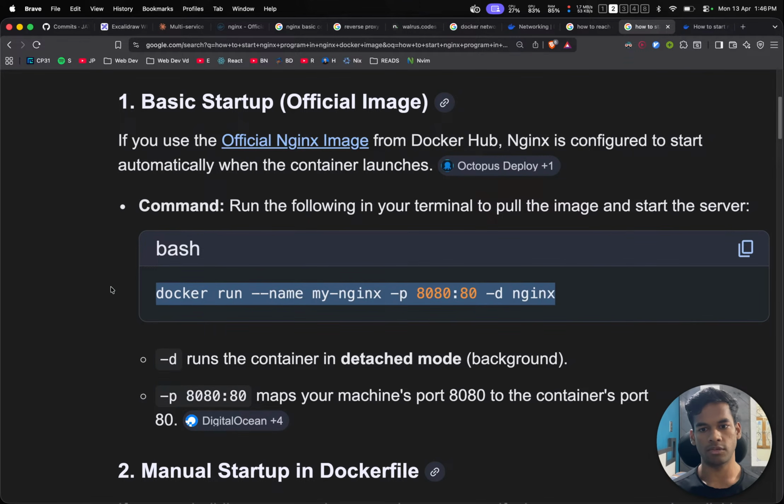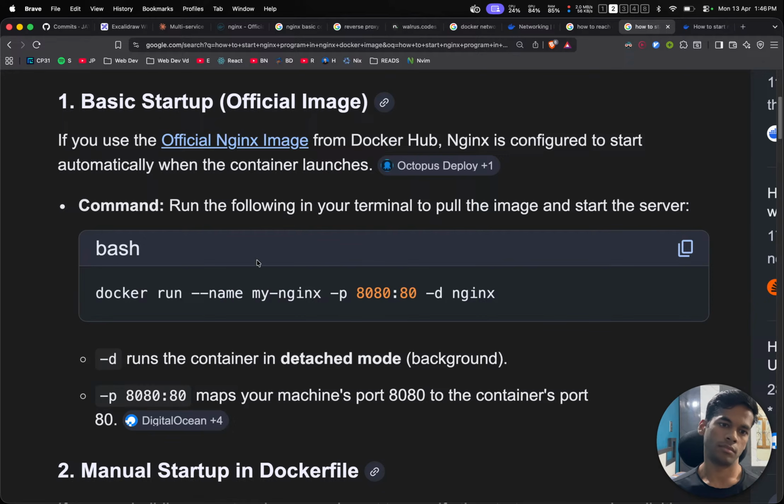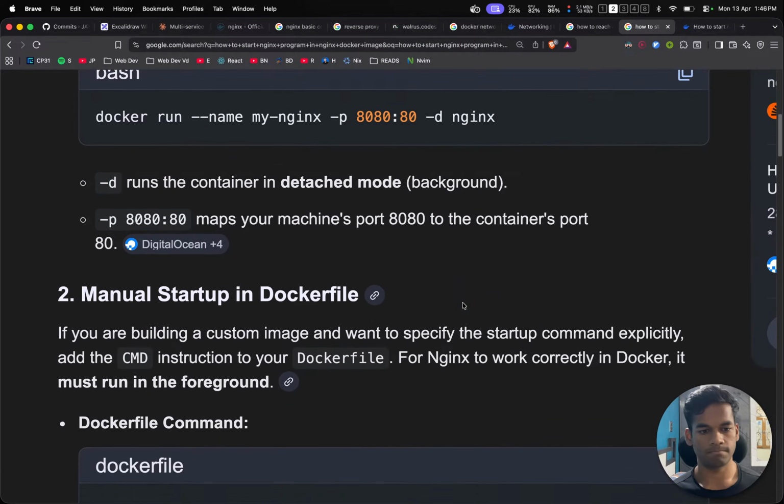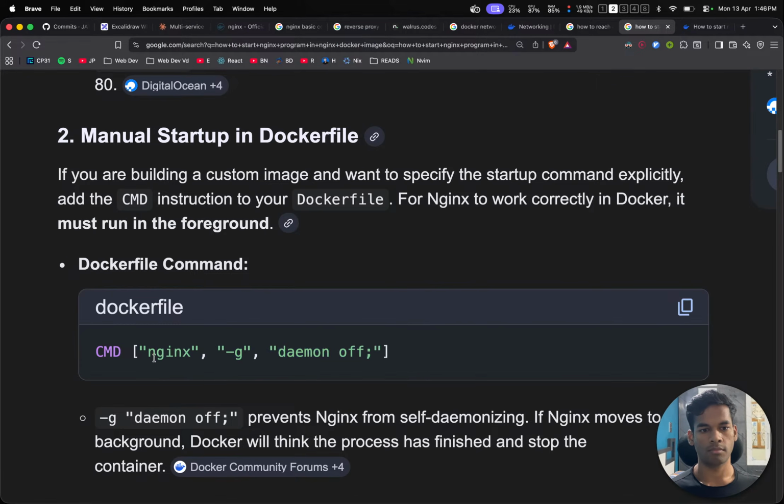Name, yes. This runs the container. Okay, I guess, but -g daemon off. Okay, what will this do?